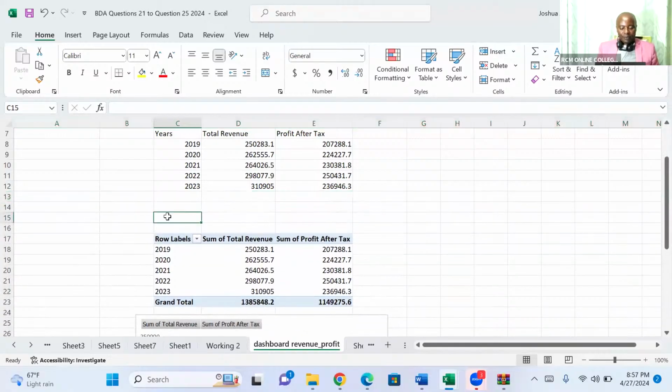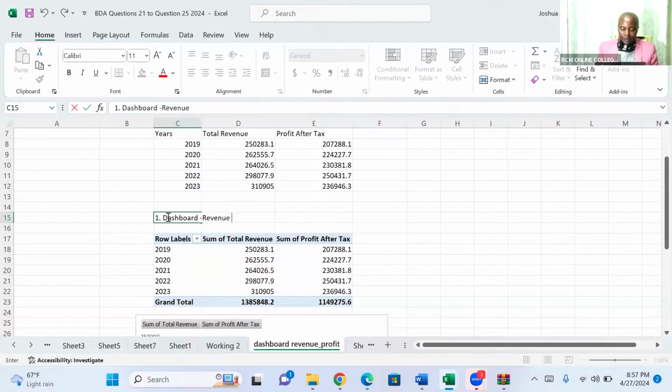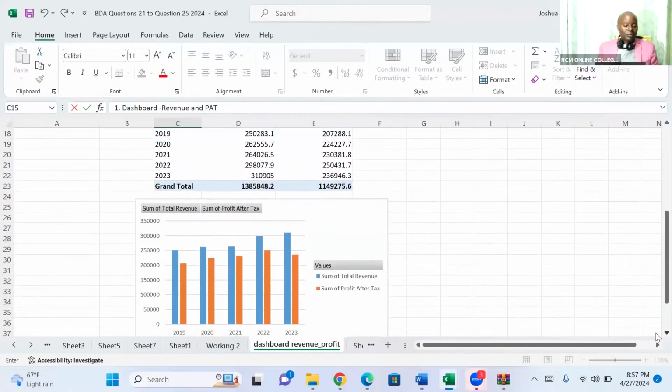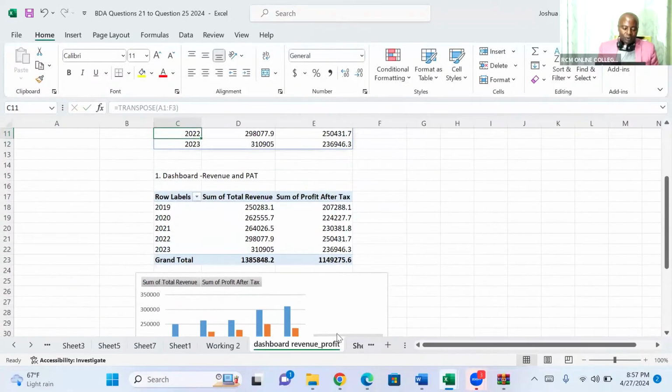And then you'll be able to come and give us a title. This is number 1. Dashboard. Dashboard: Revenue and PAT. And that will be really neat. You don't have to make it fancy. But of course, this being a title, it will be good if you bold it. So Control B, like that. That was the first requirement.